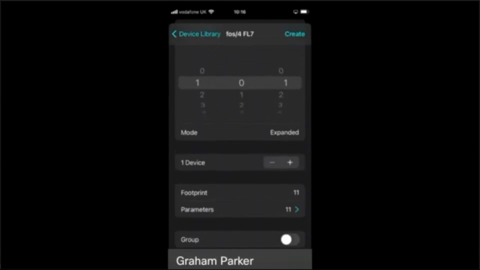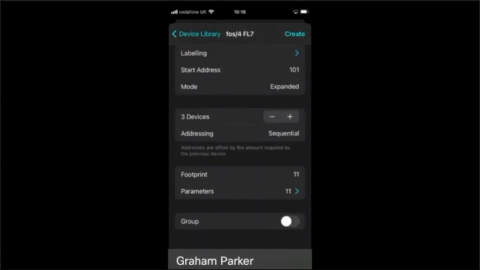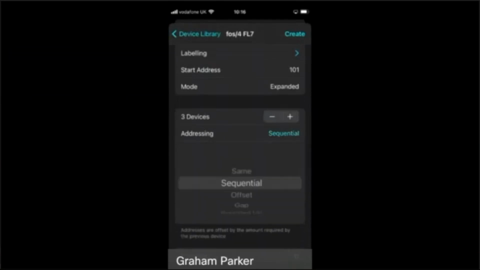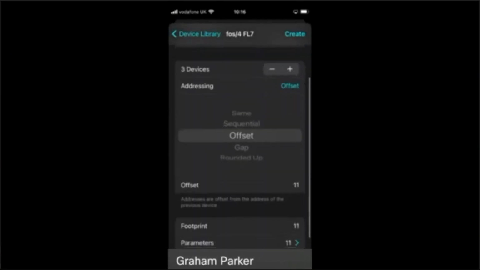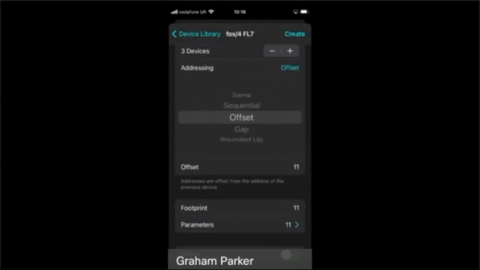If I want to create multiple fixtures, then I can also come in here and say I'd like maybe 3 devices with offset addressing again, as we did before. And that's going to be offset by 10 again. Let's make that a little longer. So 11 is what I need for that expanded mode. Let's offset them by 100.